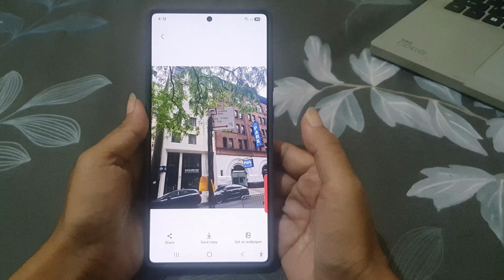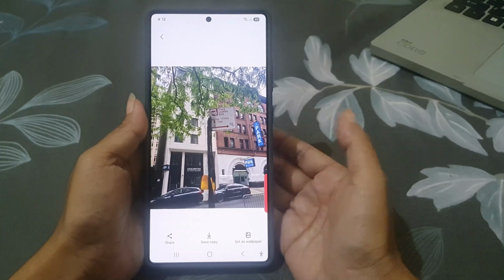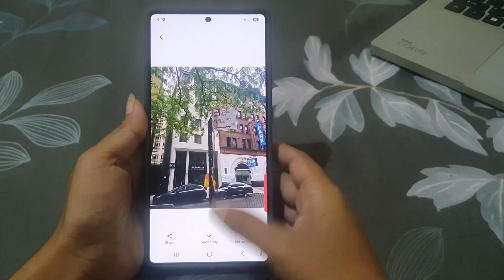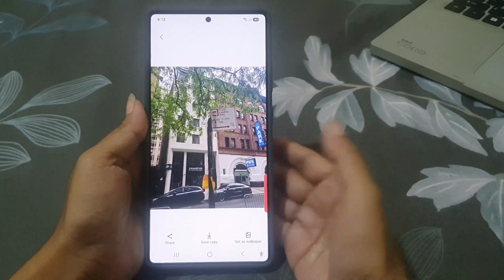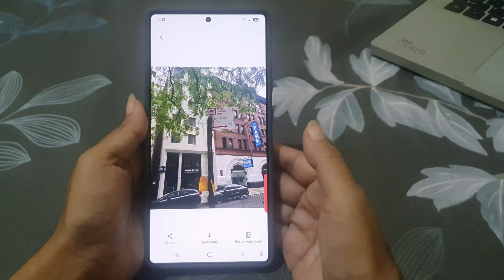Review the result. If you are happy with it, you can tap Save Copy to save it to a new photo and keep the original one.